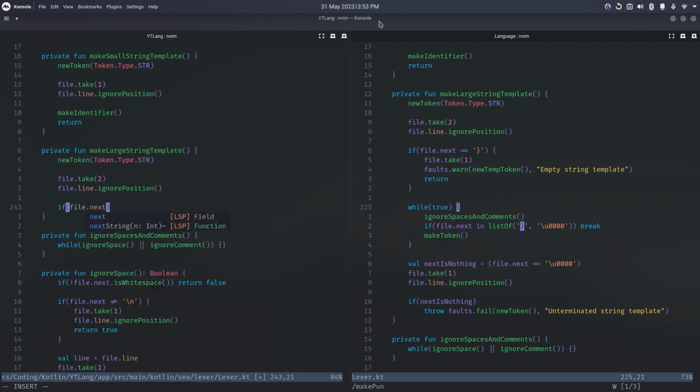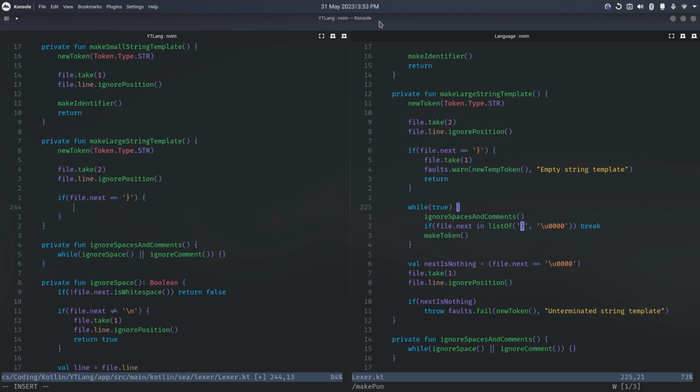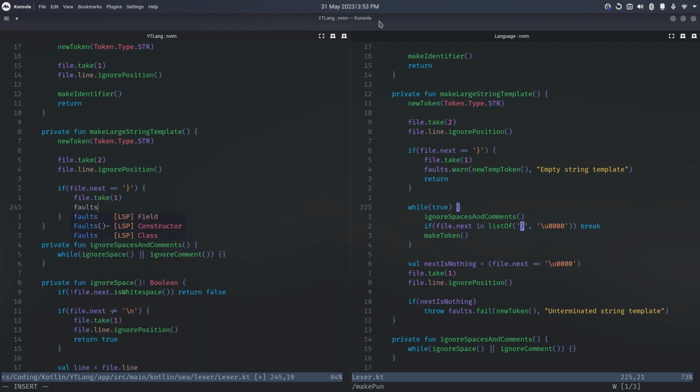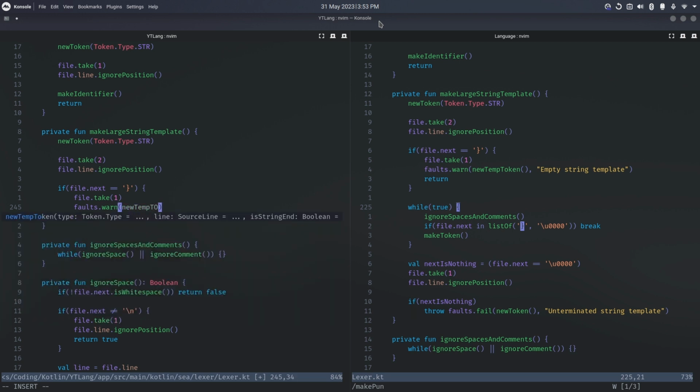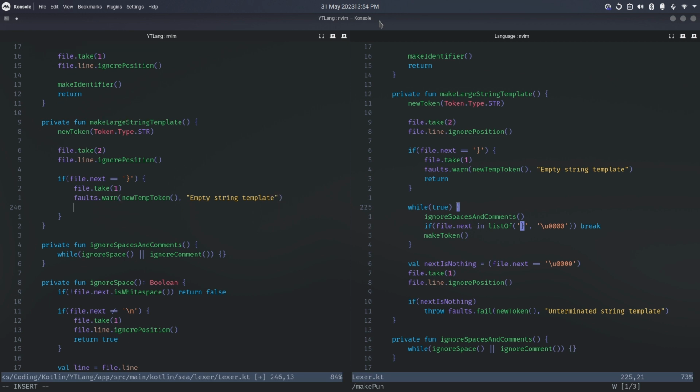Okay. If file.next is the end of a curly brace, well, that means we had something like this, which is an empty string template. And this is, I believe, the first instance of a warning, and it's this reason that I developed the new temp token method. Because we want to take that, but we don't actually want it to be a part of our list, so we can do false.warn new temp token. So we just make a token so that we can pass it to this error, but it's not a part of our list, and we can just say empty string template, because that is a warning. Why would you have an empty string template? It does nothing. I'll warn you about it, but that's totally valid code. It just doesn't do anything. And we can return.